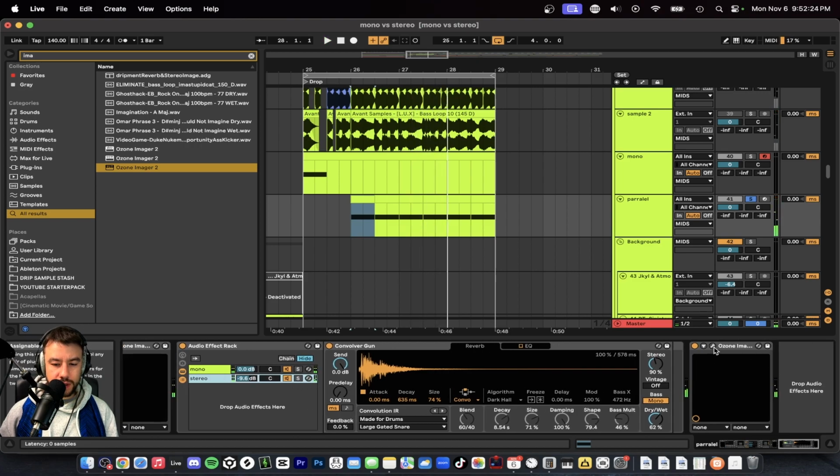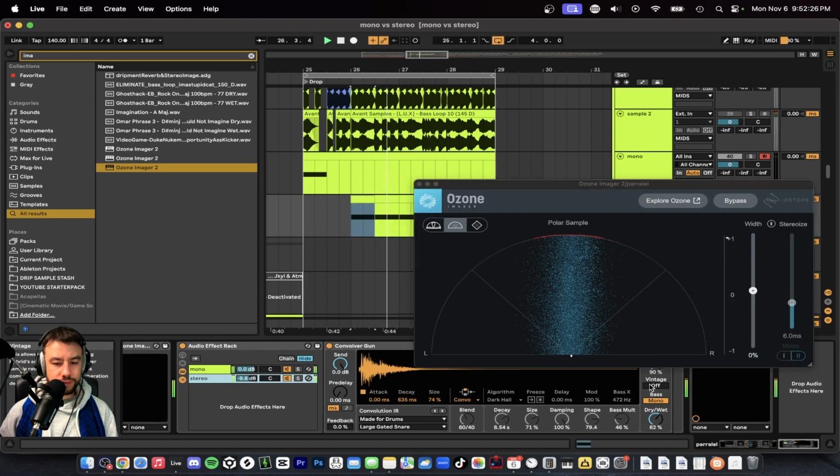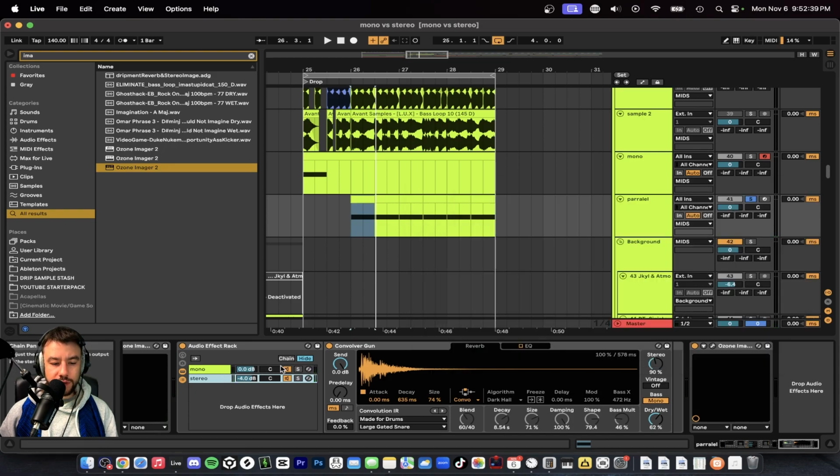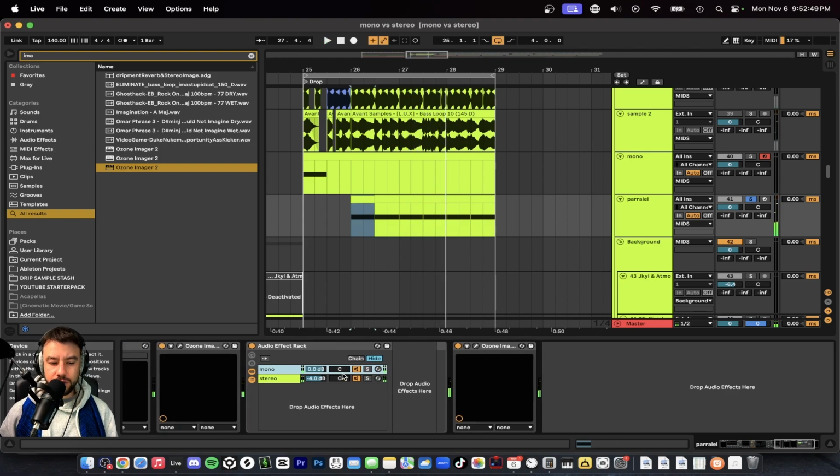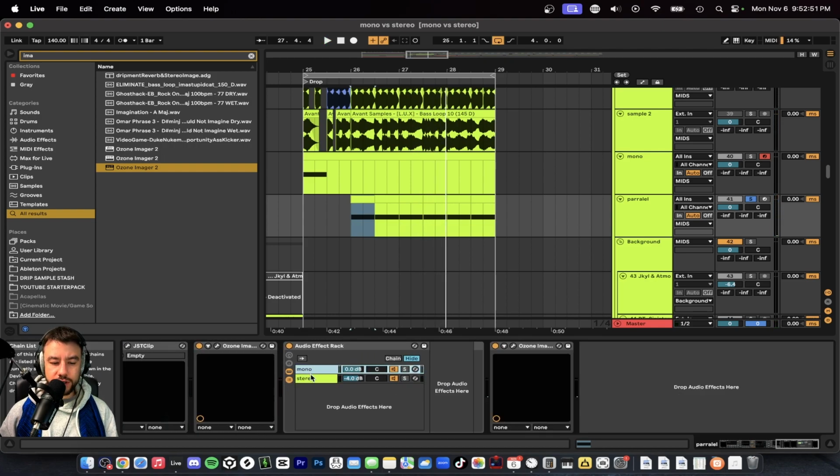Mix it in. Then you'll see on the imager, the sound gets wider. But we still keep the mono signal. If the mono signal wasn't there, it would sound like this. With the mono signal, this is very important. Keeping your mono and stereo signals both there, parallel processing correctly.